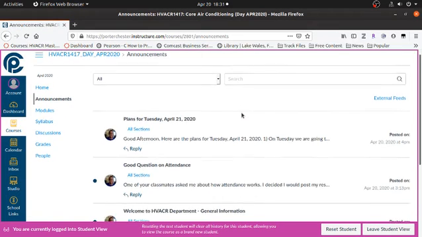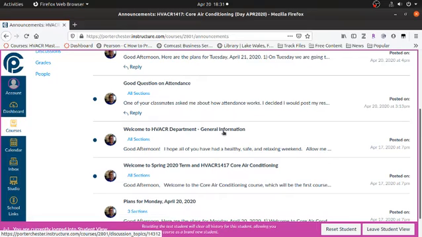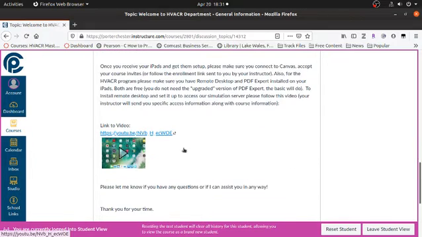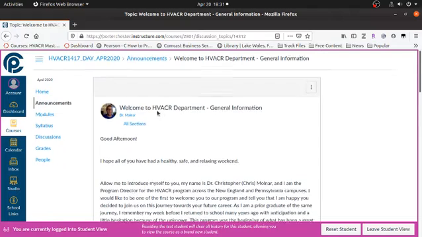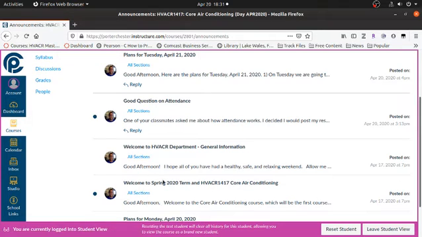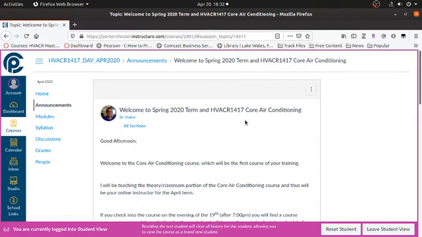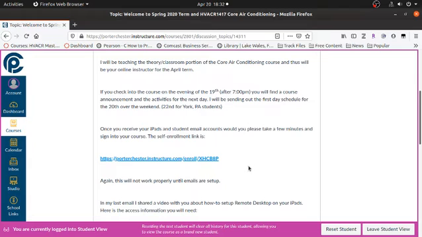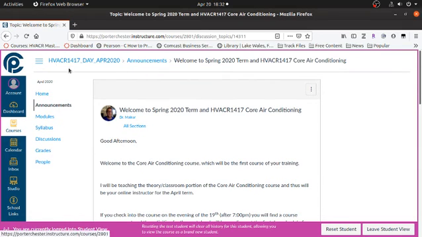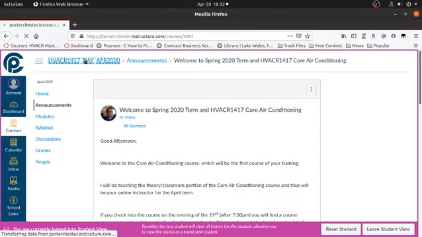I just want to point out another announcement here, where I put some information that I had emailed out to everybody that's enrolled in the HVAC programs. But just to point it out again, down here at the bottom, I did tell you how to install remote desktop. Pretty important. And the access codes you need to install remote desktop are also in that second announcement that says welcome to the spring and your course number. For those of you in core air conditioning, it's 1417. For those of you in oil heating, it's going to be 214. But again, down in that is the setup information you need to get your remote desktop set up.